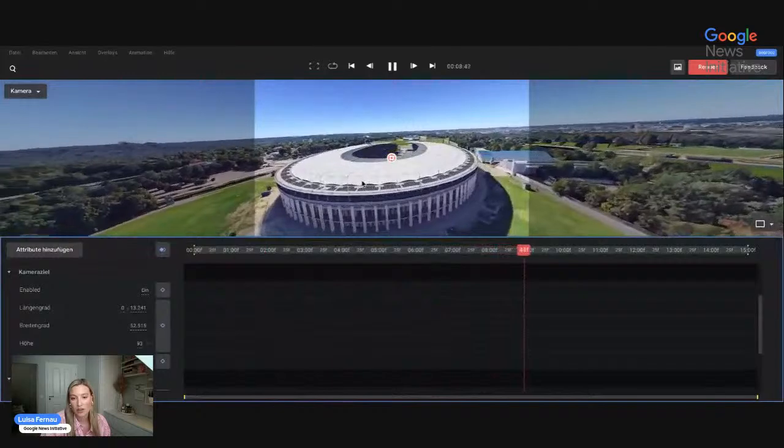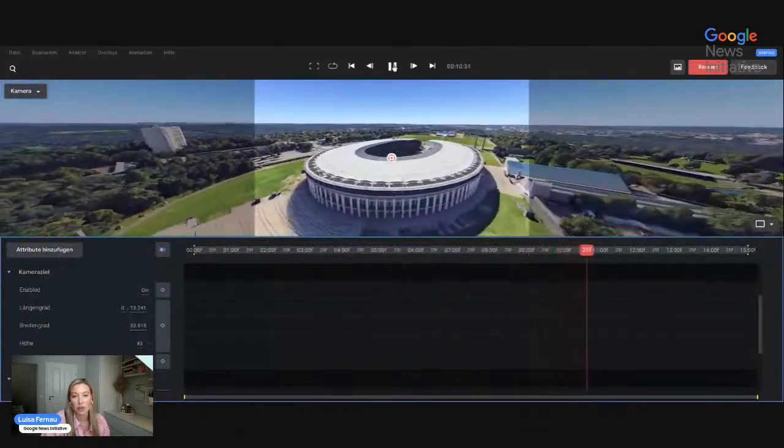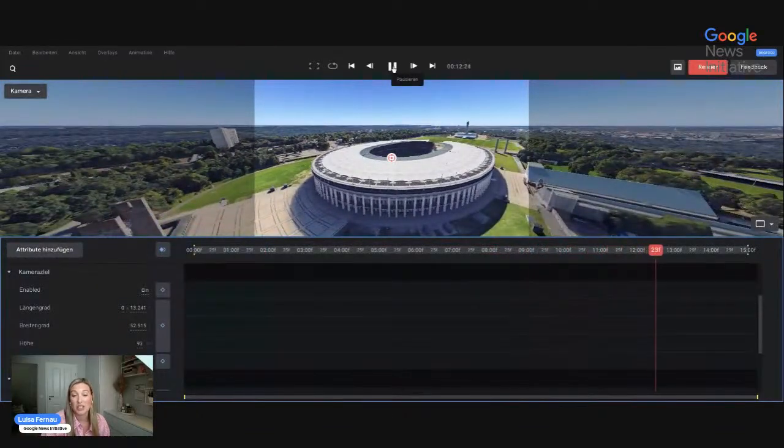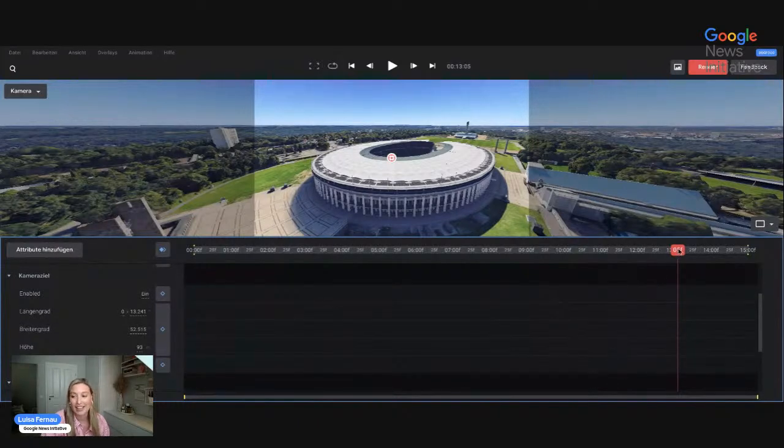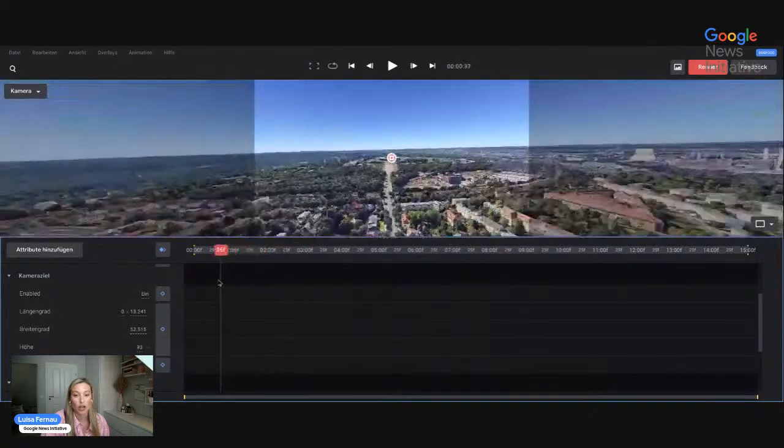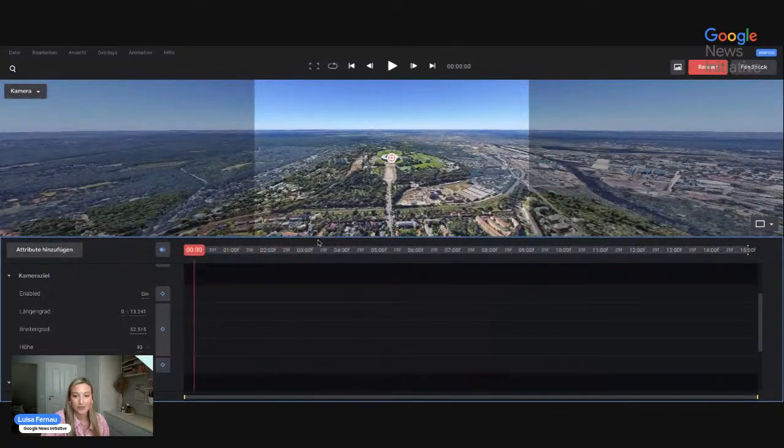So maybe now the view is a little bit more stable and a bit more secure and a little bit more steady. So yeah, this is what could potentially make it a bit more like a drone shot. So yeah, this is Google Earth Studio.